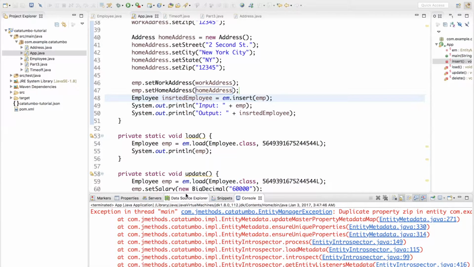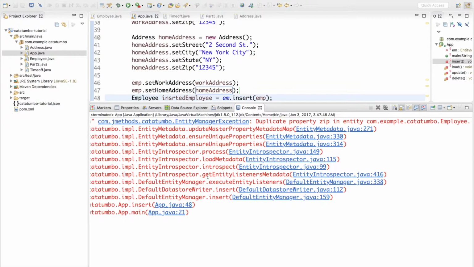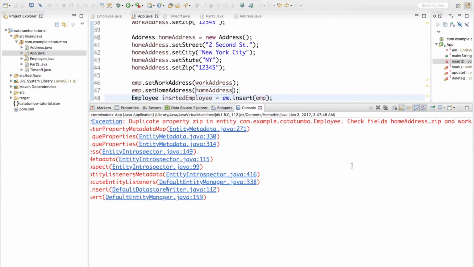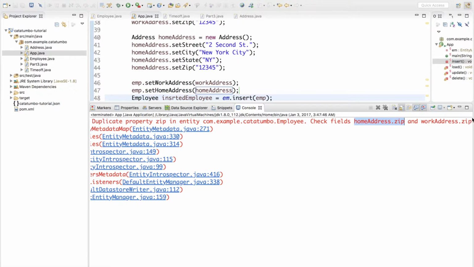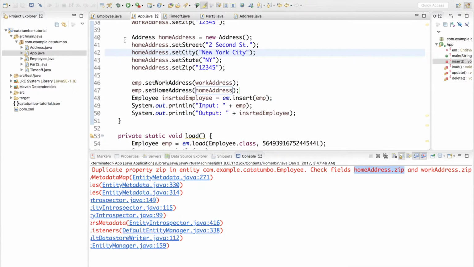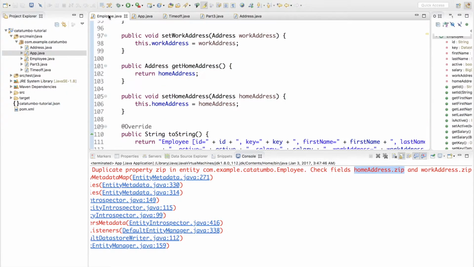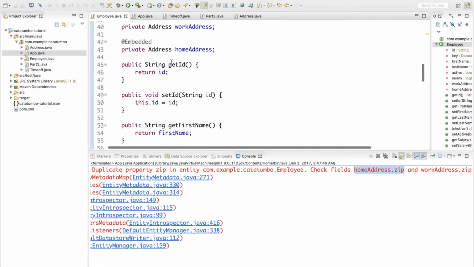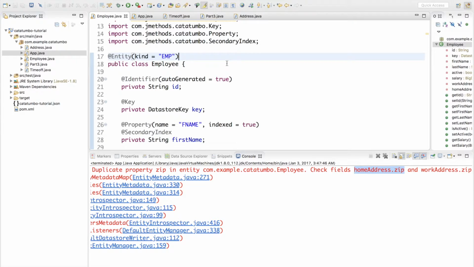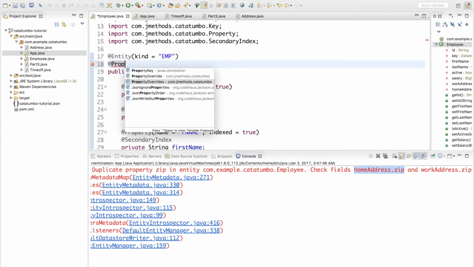Okay, we got an exception here. And the exception says duplicate property zip in employee. And it says check fields home address.zip and work address.zip. So basically, there is a field name conflict because we have two addresses embedded into our employee object, and both are using the zip name, so we don't know how to store. If we just use the zip as the field for both, then one property is going to overwrite the other, which basically means you're going to lose data. That's where these property overrides come into the picture. You can specify the property overrides at the entity level. So let's try property overrides.